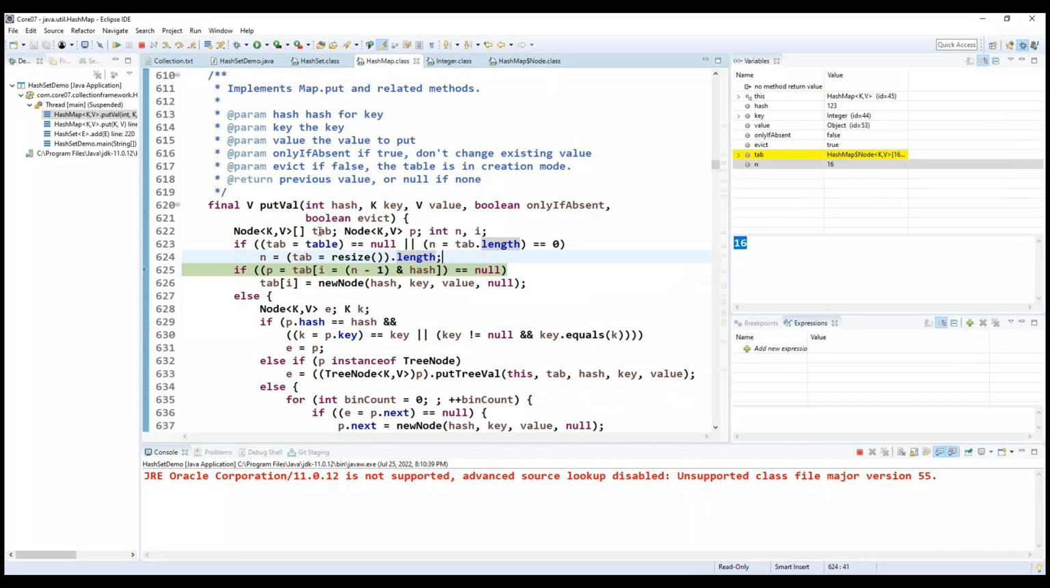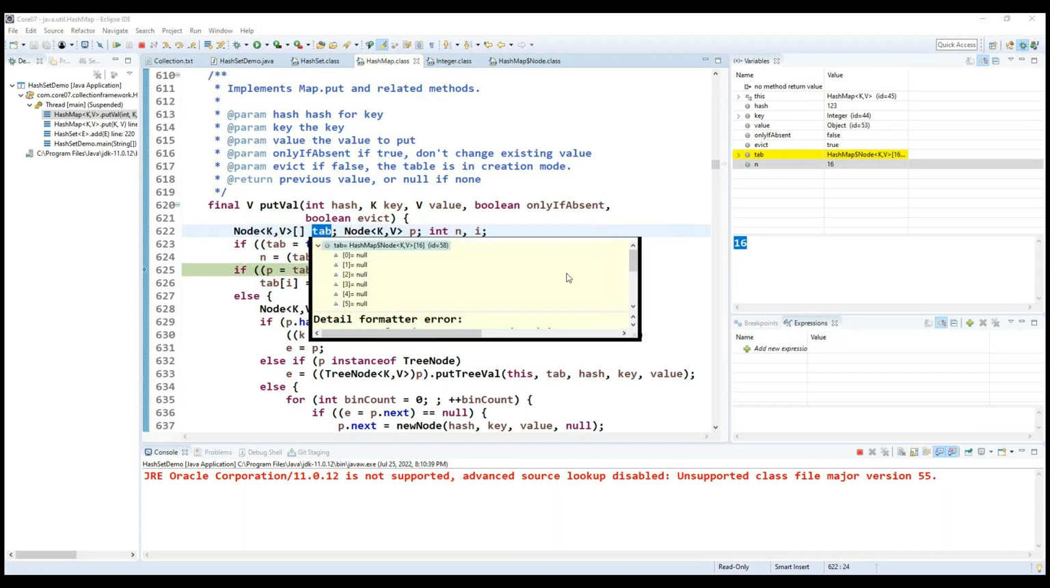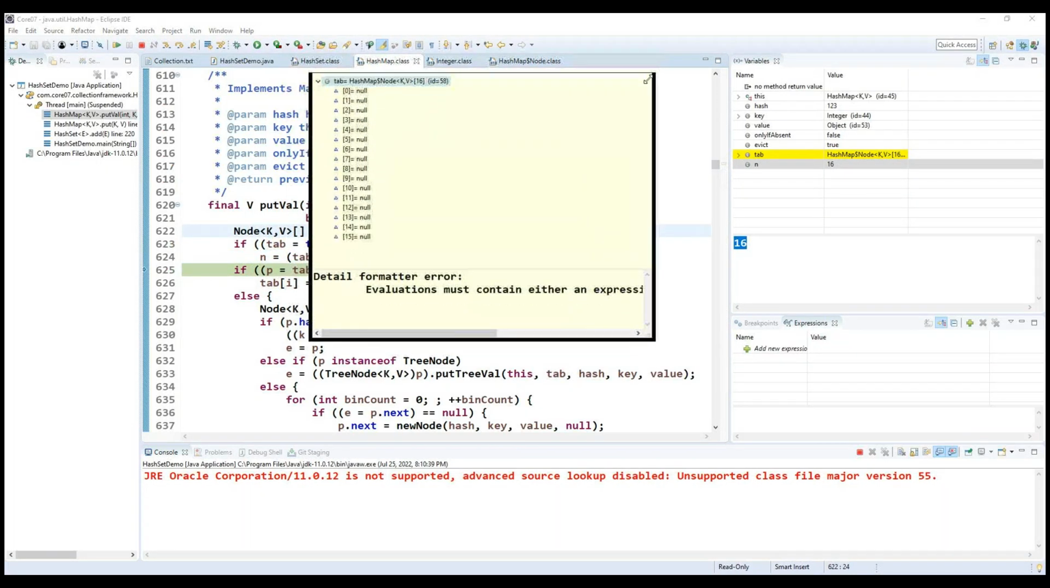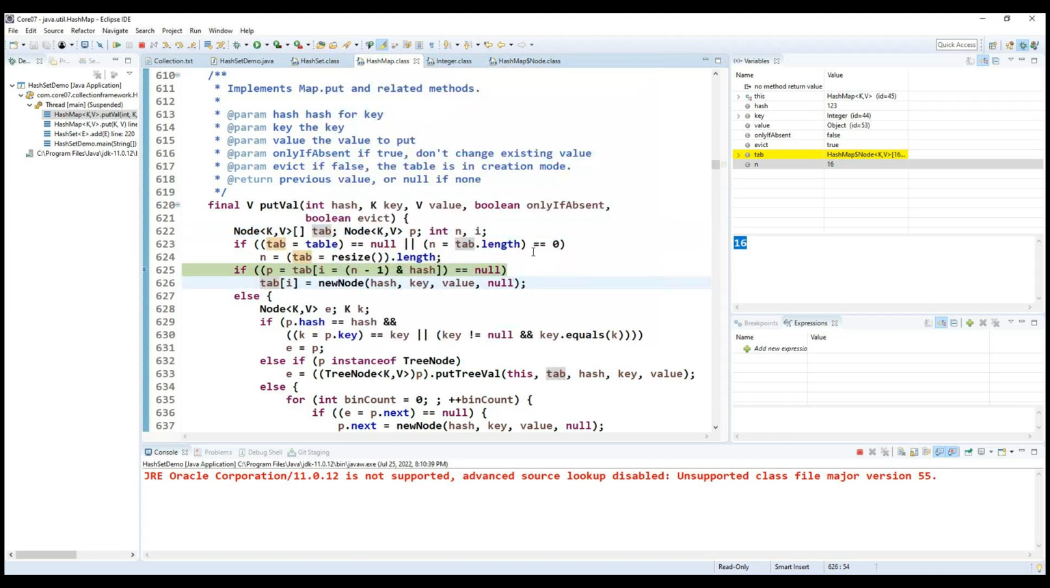Okay, this is important. Now if you see this particular tab, what happens internally is that this tab will contain all the empty objects, 0 to 15. As of now we did not insert any record here; we are just focusing on how these objects are created internally.